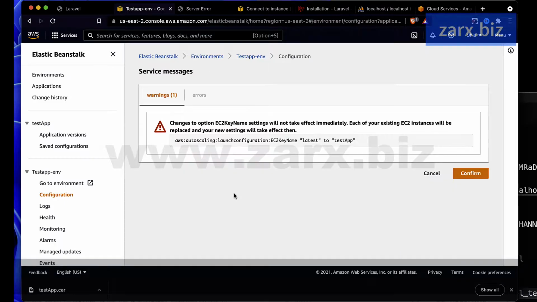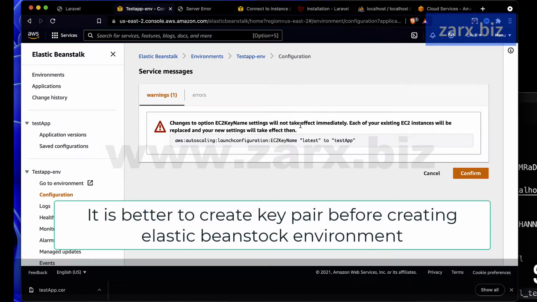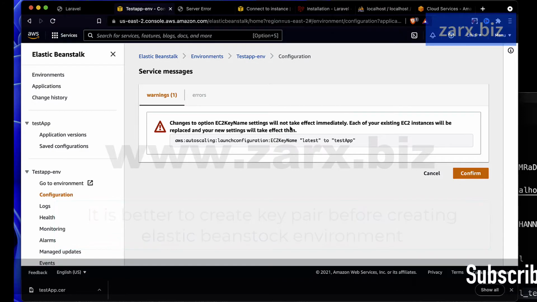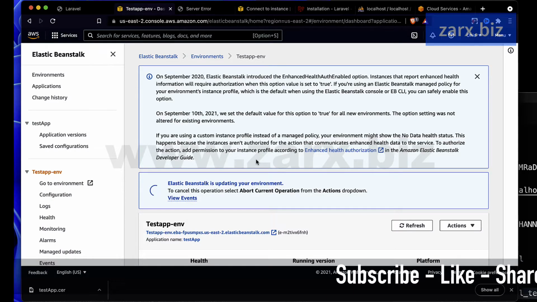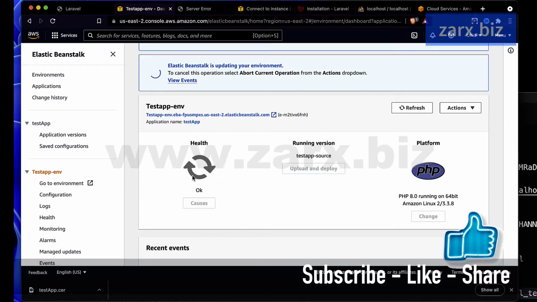Again, any changes you make, it is going to update the environment. It says the change option will not take effect immediately. Each of the instances will be replaced and new settings will take effect. At this point, we haven't changed many settings, so if our instance is replaced, it's not going to change a lot of things. So we can do this. I am going to replace it with the test app. So I hit confirm. Now it is going to update our environment, and we need to wait till it updates.